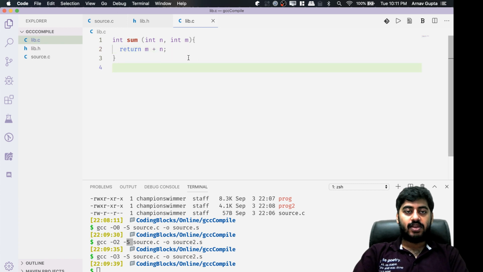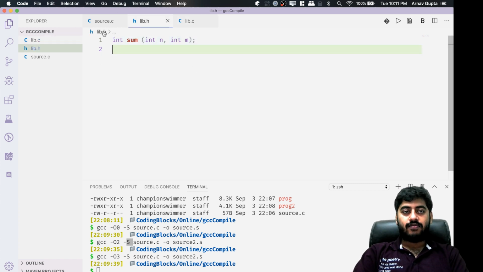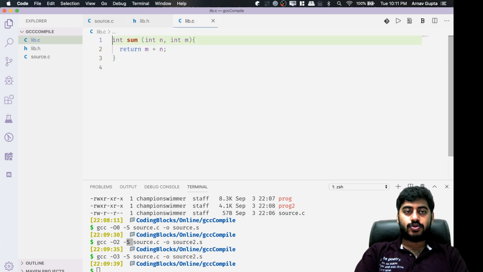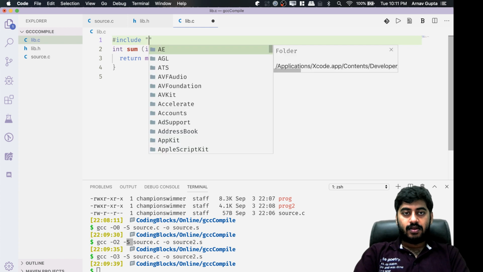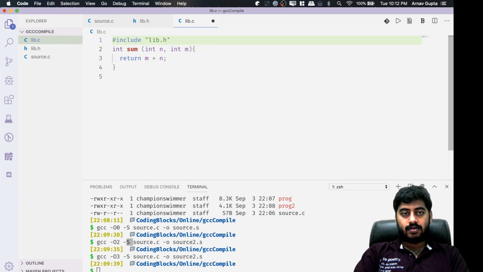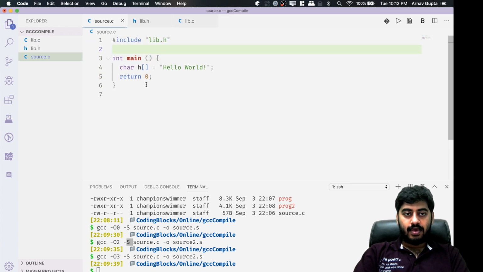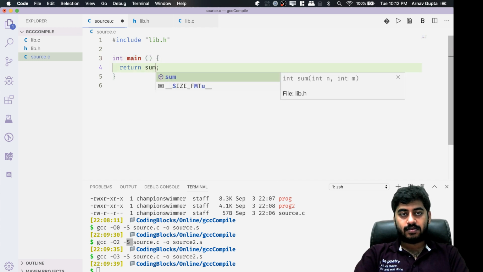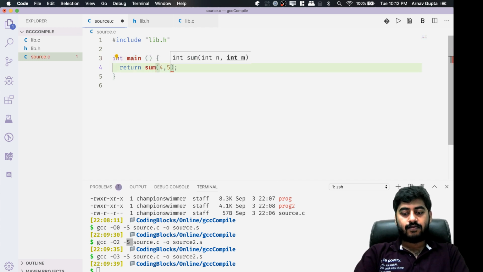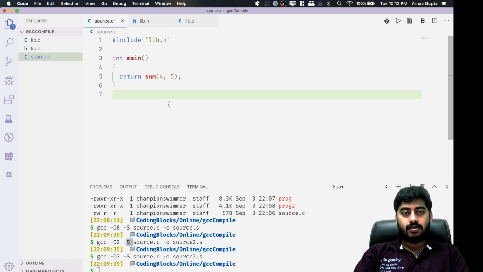That's my library source code. That's my library header file, and in my library source code I'm supposed to include my library header, and I should include my library header inside my source code file as well. And let's say I return the sum of 4, 5. Okay.